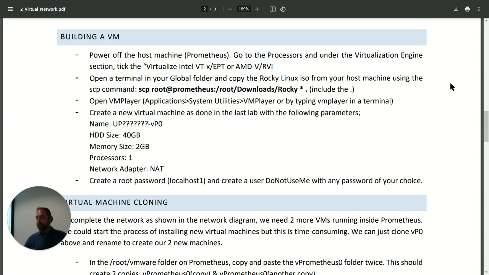In order to do this, the simplest way to do it is to go onto the host, go inside the folder where the ISO image exists, so it should be in your global folder, open a terminal there, and then just type the scp command. So that will copy as user root onto computer Prometheus into the directory root downloads, anything that's called Rocky star. So it will be Rocky ISO image, whatever it is. So if you do this command, it will take a couple of minutes and it will copy the ISO image from the host inside your Prometheus virtual machine. So now inside your virtual machine, you have your virtualization hypervisor, you have your VMware Player, and you have the ISO image from which you will build the operating system inside those VMs.